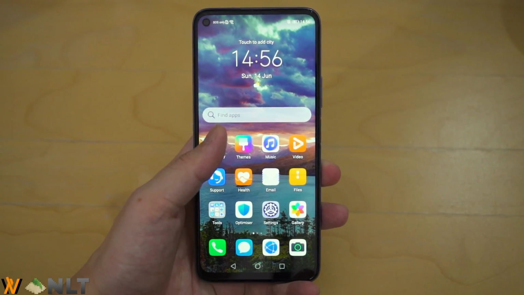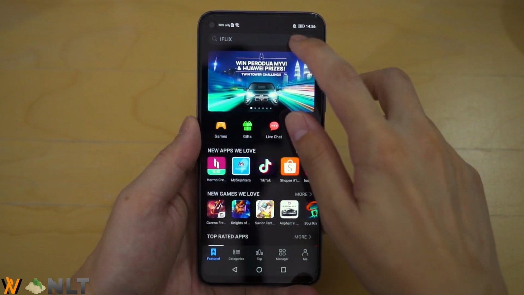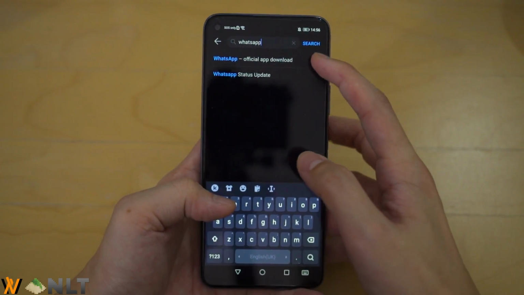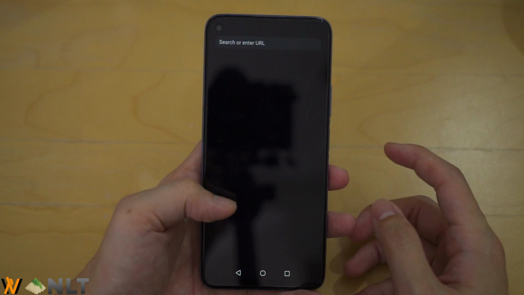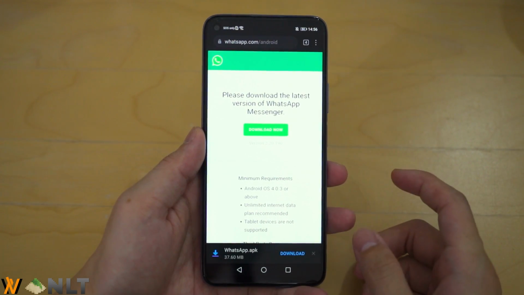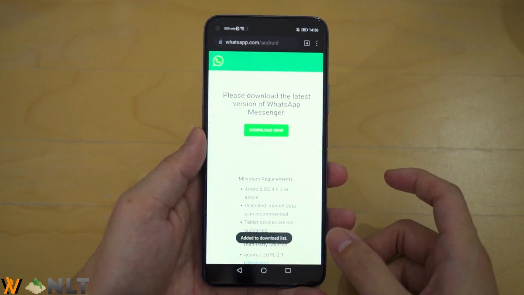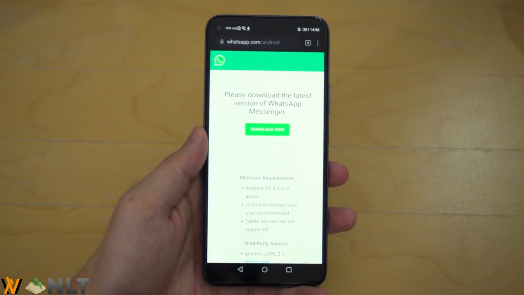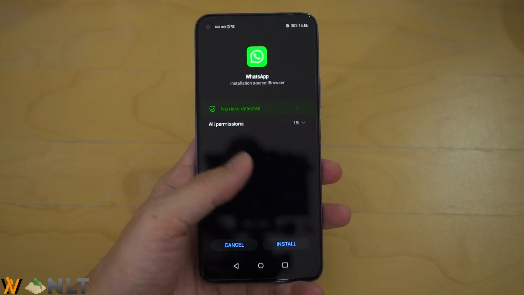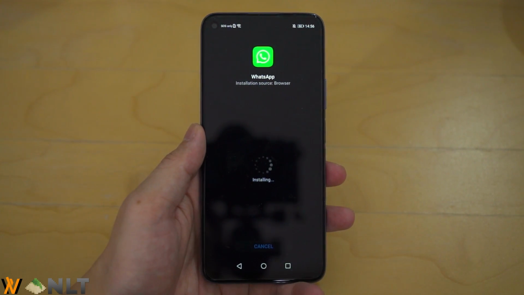And once the transfer is finished, head into the Huawei app gallery itself and download the official WhatsApp APK. Just search for WhatsApp in the Huawei app gallery, and then you have a link right here that says official app download link. So just press on that and then click the big download now button, download it, and then install the APK. Just tap install, and then it should be done within a few seconds.